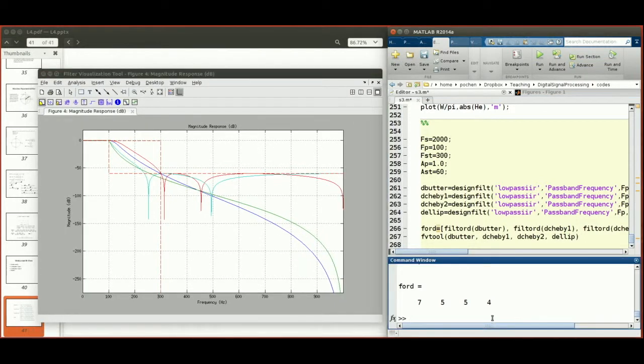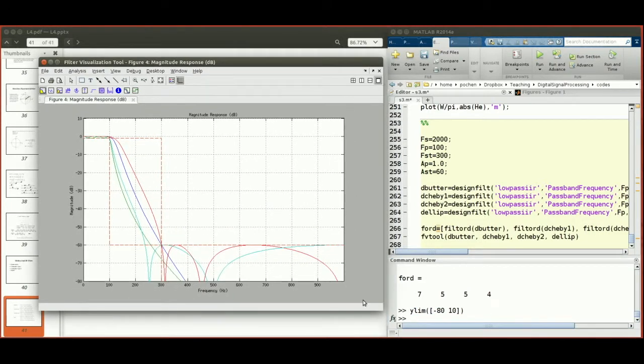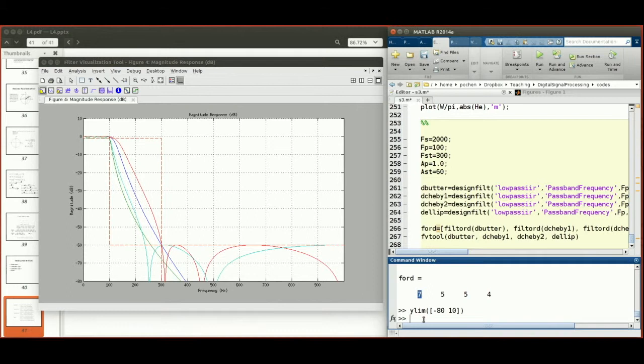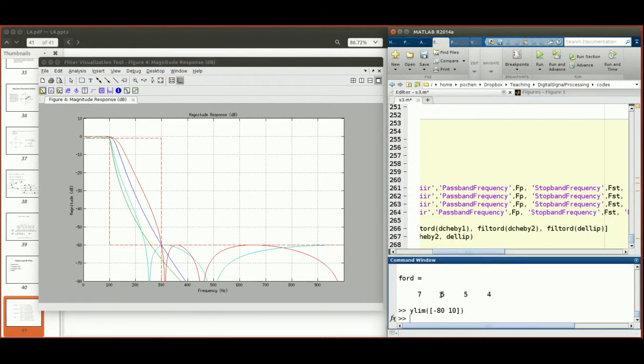So if I wanna rearrange, change the volume, then maybe that's a better looking figure, right? And for the filter order, you can sort of see the Butterworth filter actually has the highest order. It's a 7th order filter. And then for the Chebyshev 1 and Chebyshev 2 filters, it's a 5th order. And then the elliptic filter actually has the lowest order, 4th order.